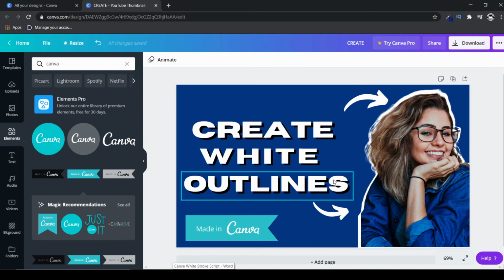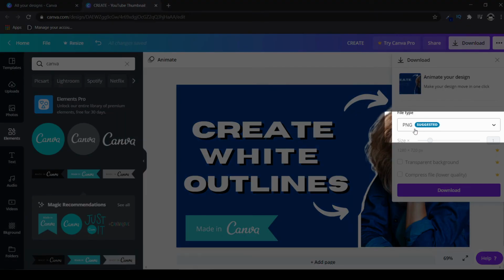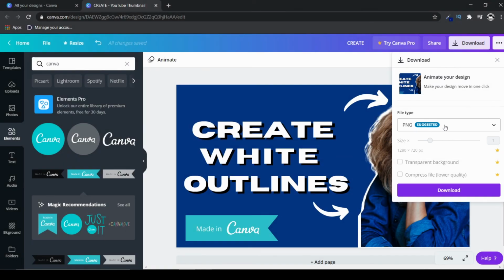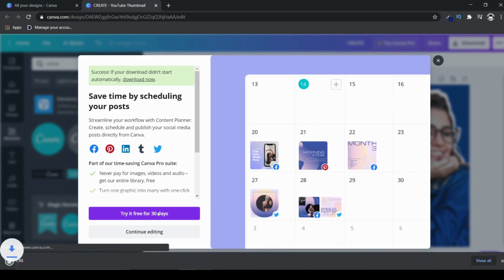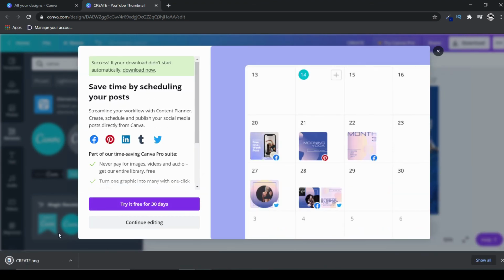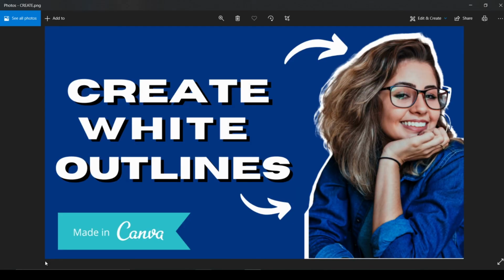So once you have your text as you like it, we need to download it. To download, simply hit the download button. Make sure that PNG is selected and click download. Canva will prepare your design and you'll see it in the bottom left hand corner. Click this and there you have it.